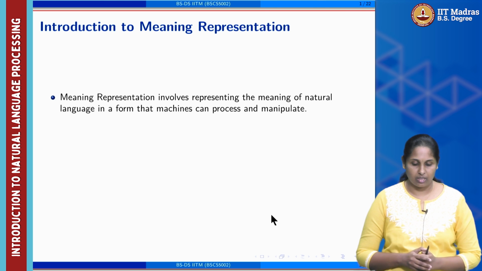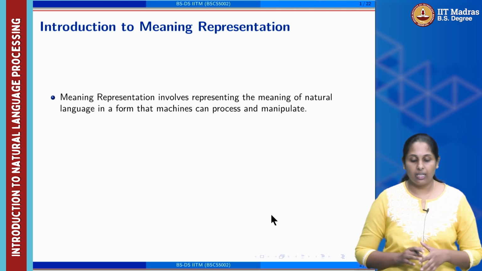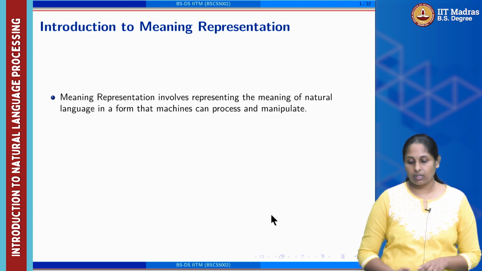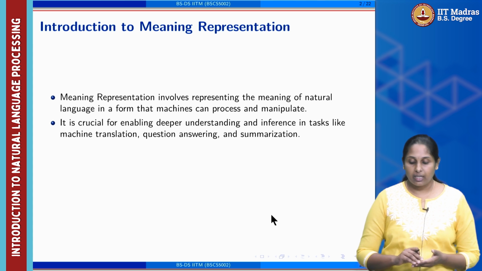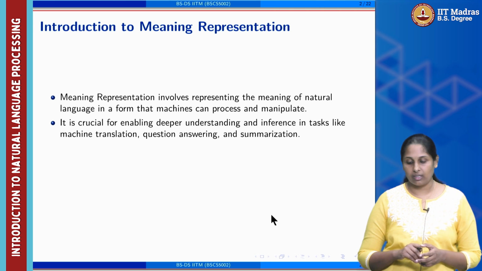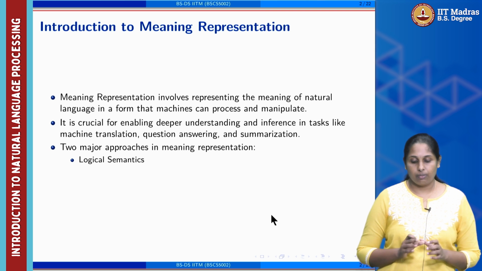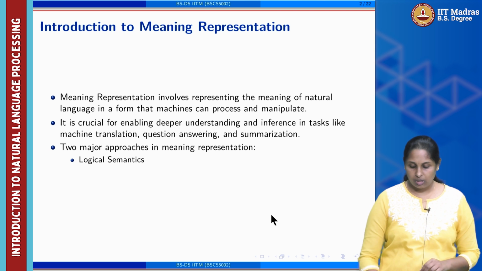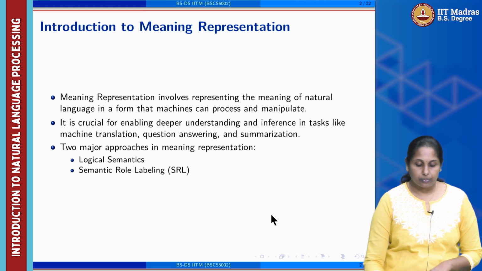a meaning representation. So, meaning representation involves presenting the meaning of natural language in a form that machines can process and manipulate. It is crucial for enabling deeper understanding and inference in tasks like machine translation, question answering, summarization. So, two major approaches in meaning representations are logical semantics and another one is semantic role labeling.